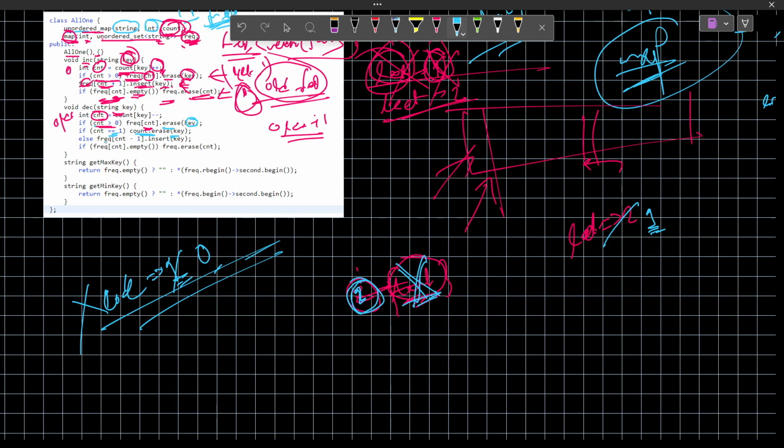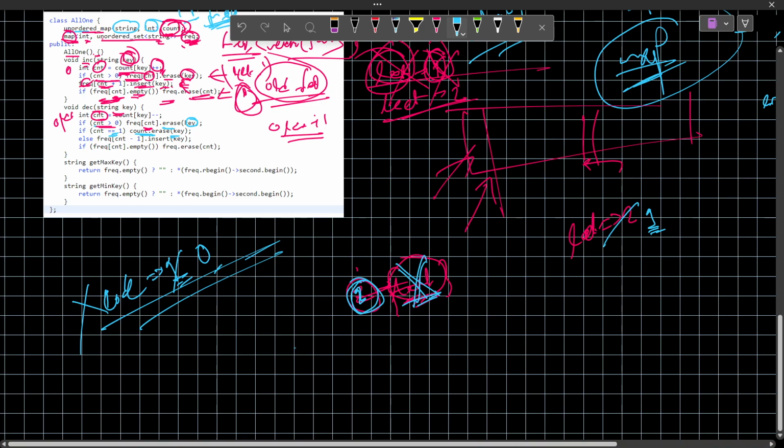Else that means it is present more than once. Suppose here it is present more than once, leet, twice, previously it is present twice. So currently it is present once. So then I will just do count minus 1, 2 minus 1, it will be 1. I will insert the key frequency. So against 1 it will now store leet.